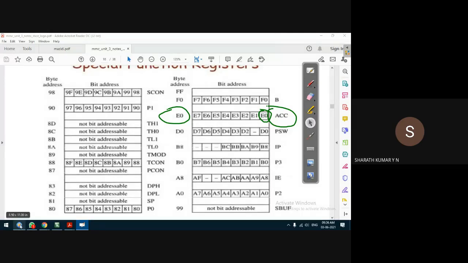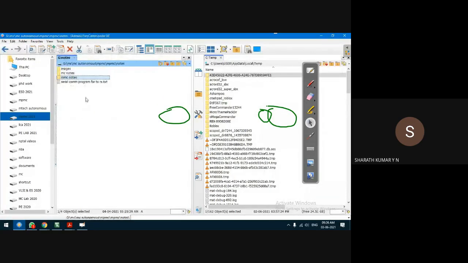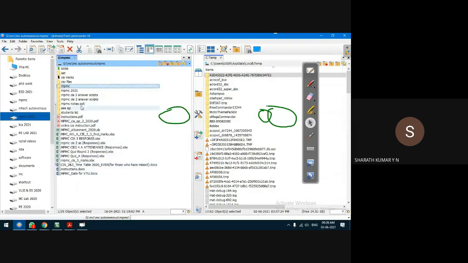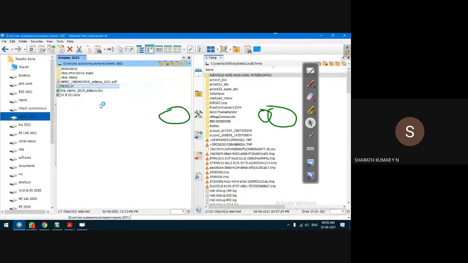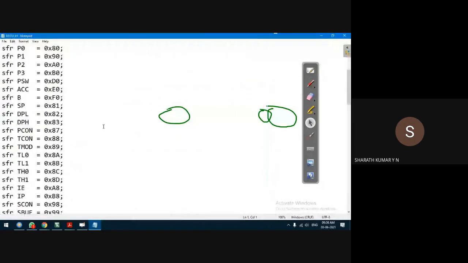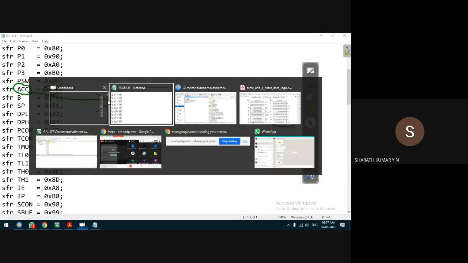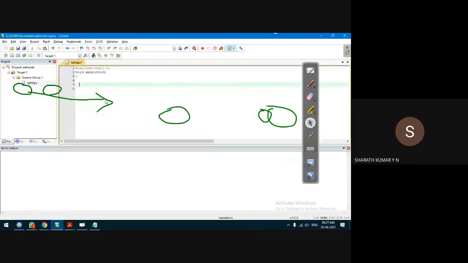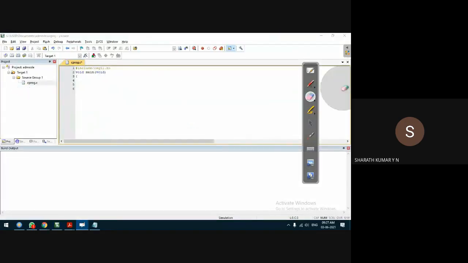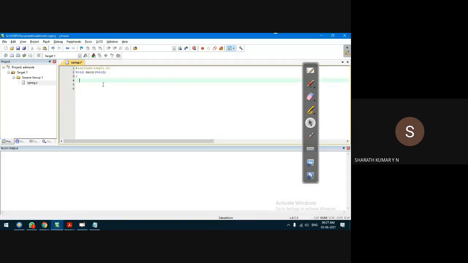I think I closed the header file. Let me open it. Hold on a second. I don't know where it is, here it is, somewhere here. Yes, register tutorial. Let us see how the accumulator is defined in the header file. It is defined as ACC for accumulator, whose byte address is E0. We have to use the same name. If you use some other name, it will give an error. We should understand under what condition the compiler works, and under what condition it generates an error.